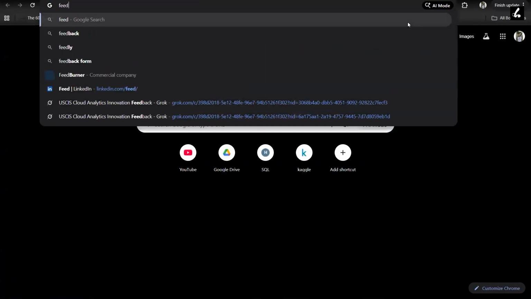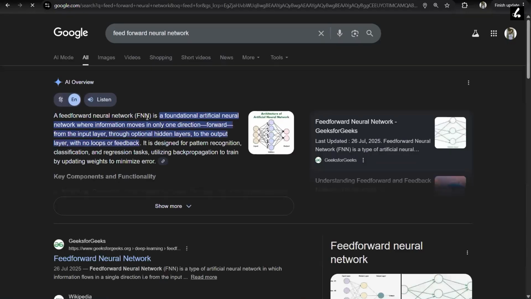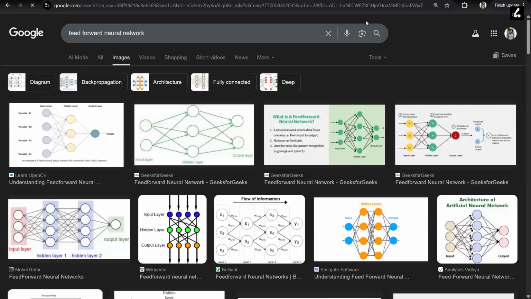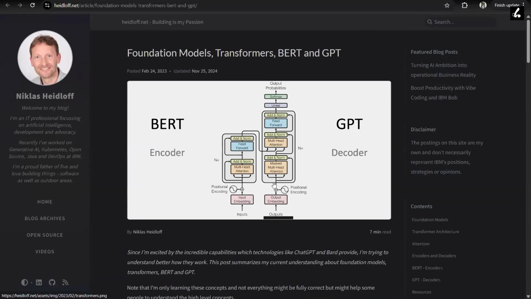Feed forward is just a neural network. A feed forward neural network is a foundational artificial neural network where information moves in only one direction. It is a next token predictor, so it will only try to generate the output.